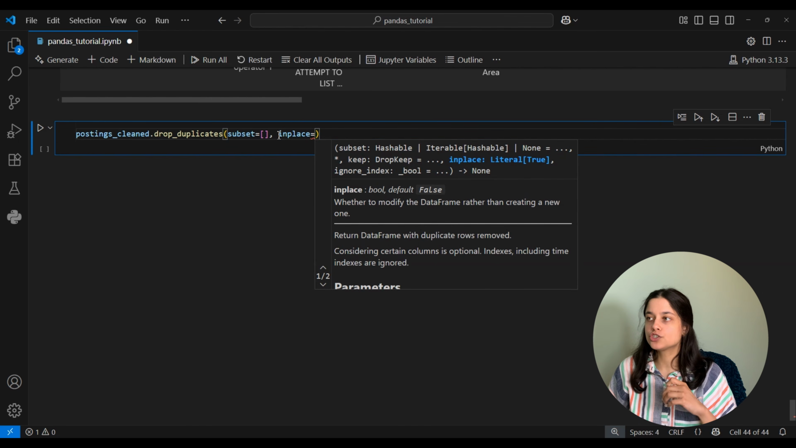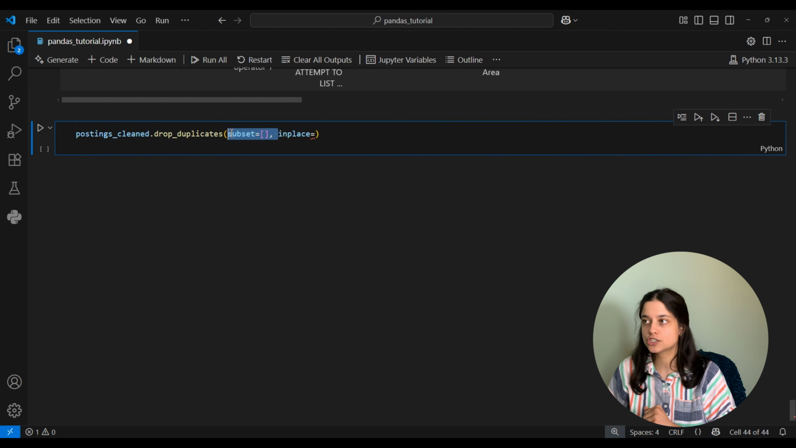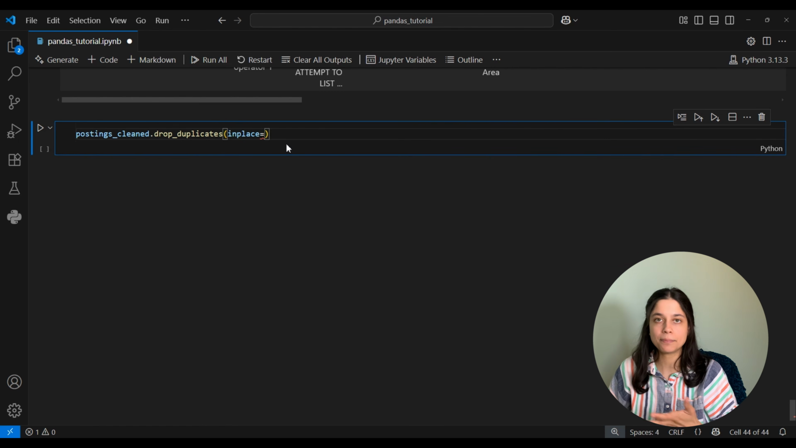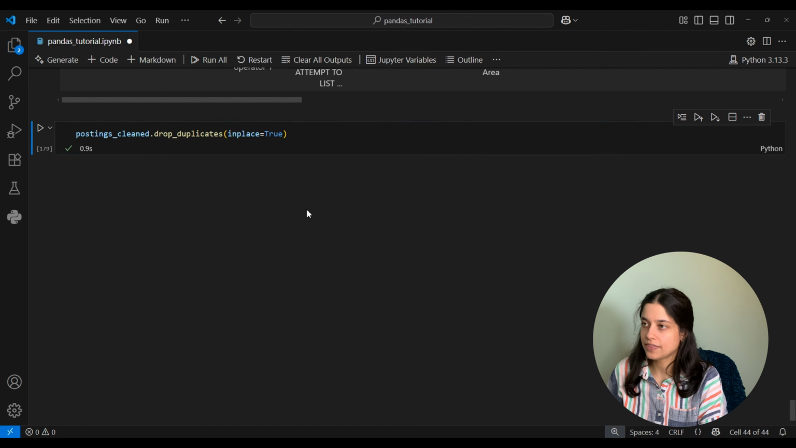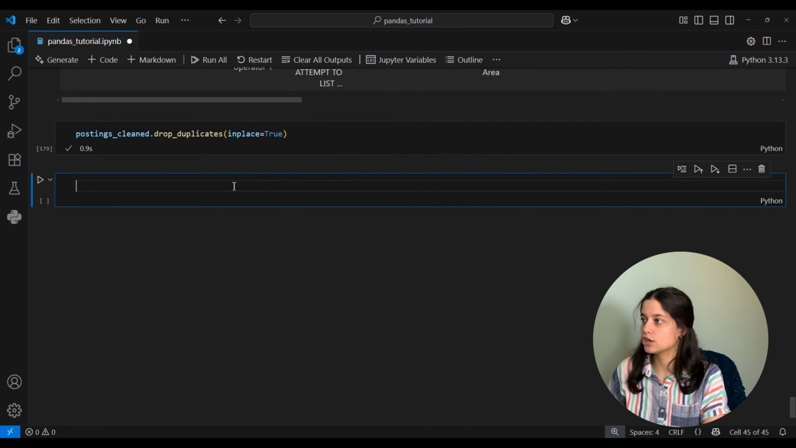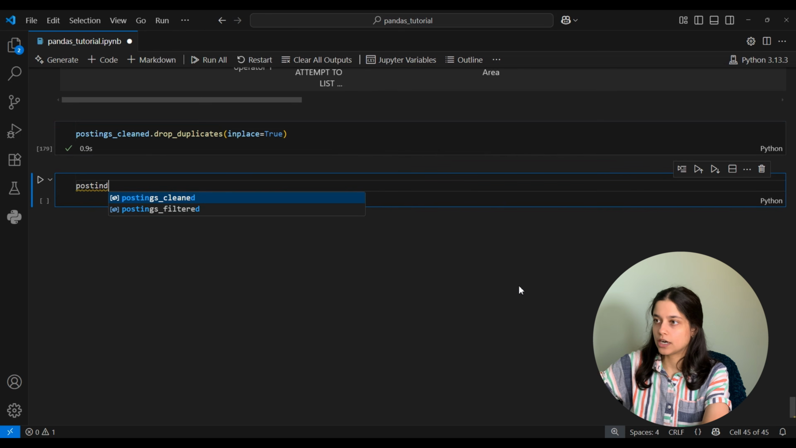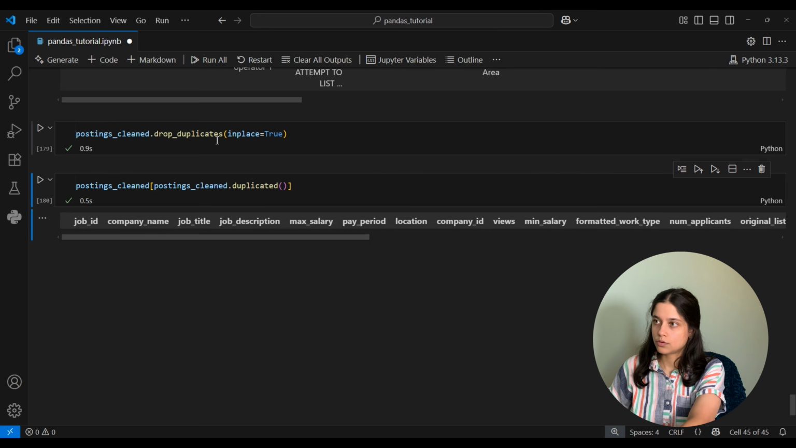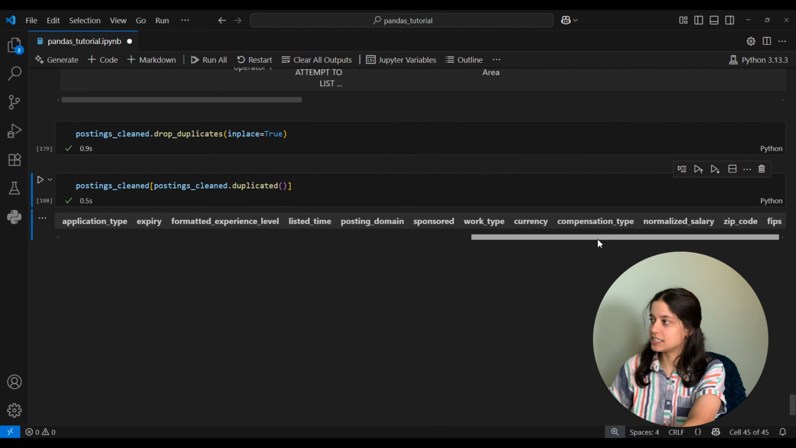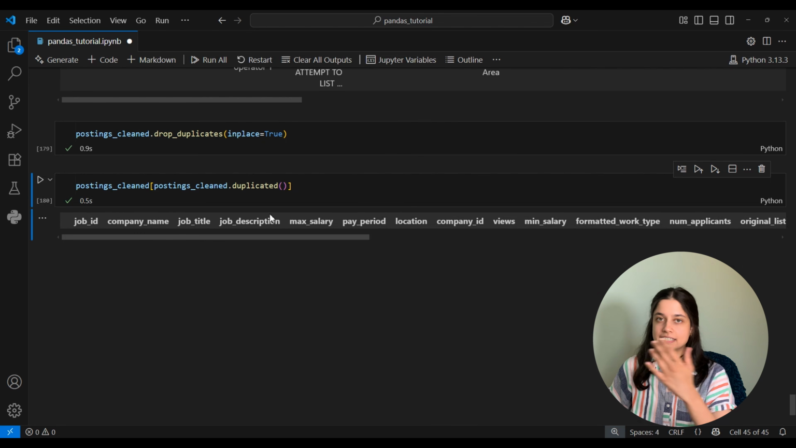Now in our case, we want to drop rows where every single column value for a row is duplicated, so we don't actually need to specify subset. By default, it'll look for rows where all column values are duplicated, but we do want to specify in place equal to true. So I'll run that, and if we take that code we had earlier where we wanted to see duplicated values, when we run that after doing drop duplicates, you'll see we don't get any rows returned because now we don't have any duplicated rows in the data frame.